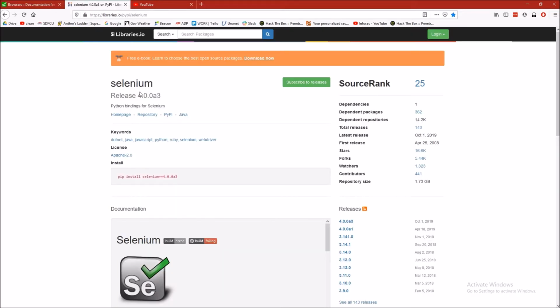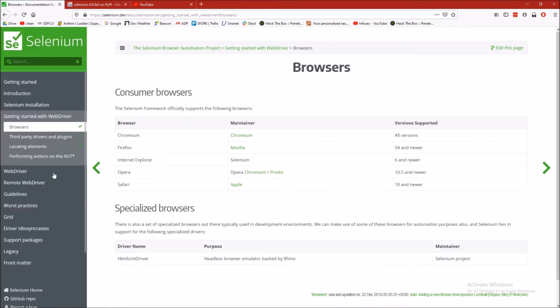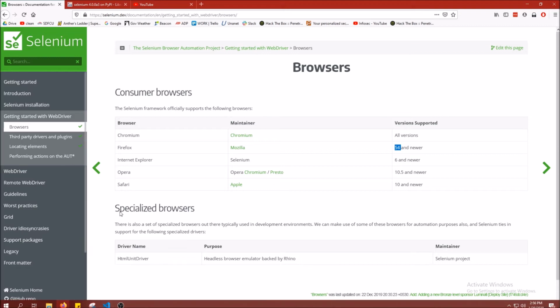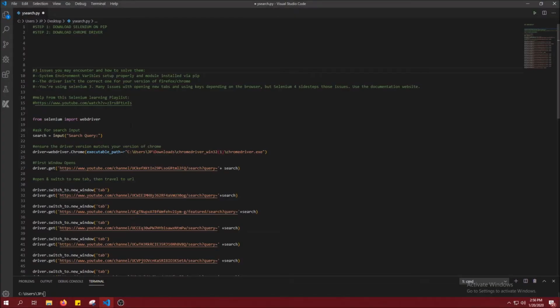Once you've installed Selenium, then you download the appropriate driver for the browser that you're going to use. So is it Mozilla, Chrome, or Internet Explorer? I believe I used Chrome, but it'll let you know what versions are supported. So you download this driver. It's going to have a zip that has an exe file, and you just want to know where that exe file is. So we download that, and then we can get to coding.